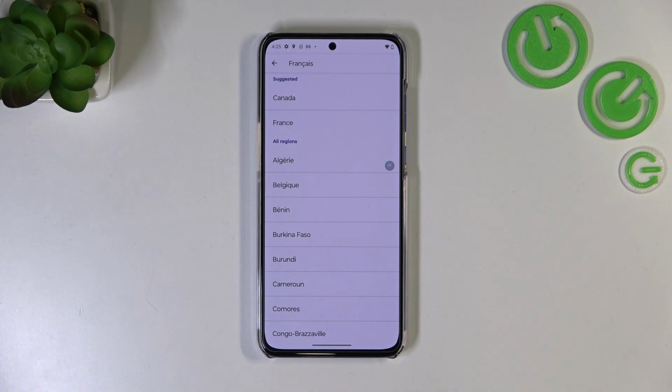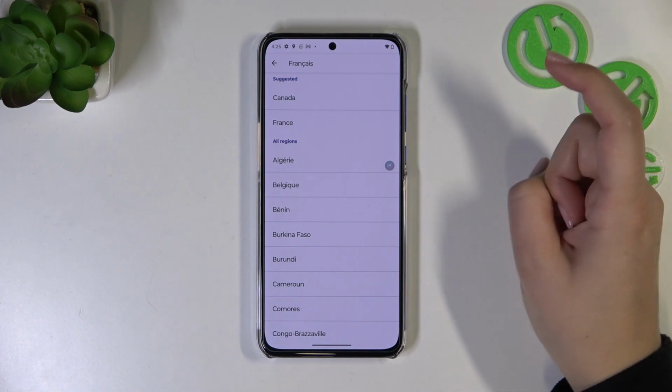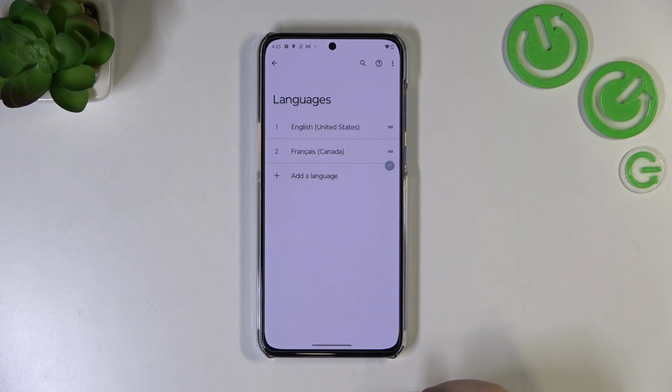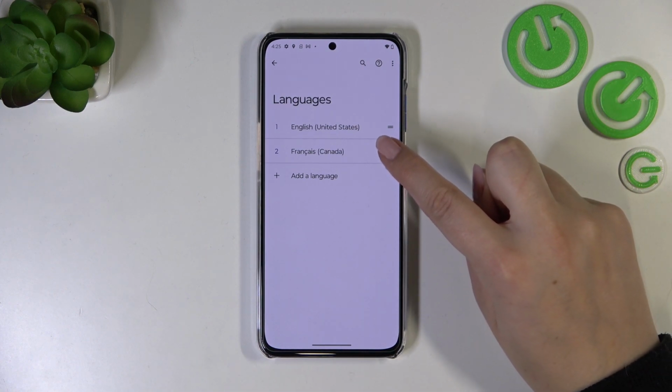Sometimes, of course, depending on the language you're using, you will be able to pick the region. So the same situation, just tap on the one you'd like to use. And as you can see, the language has been immediately applied to this list, but the English is still a main one. So in order to actually set the new language, we will have to tap on it and hold it.